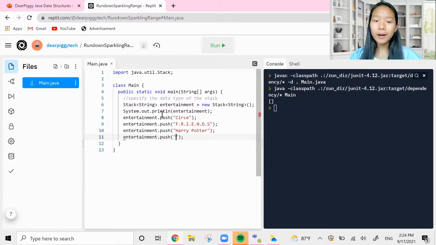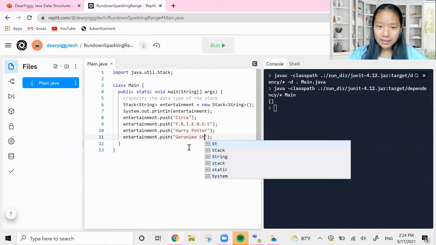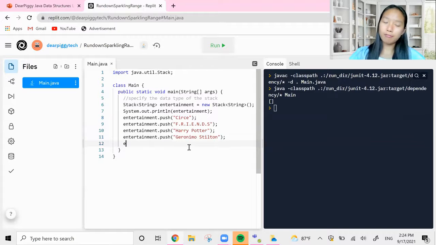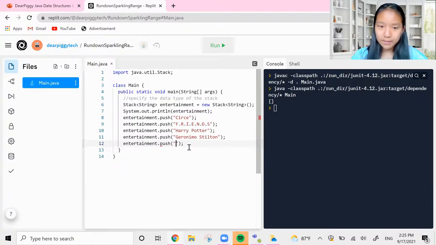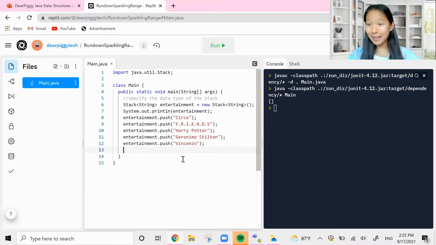Okay, so Harry Potter. Guys, I'm seriously running out of books. What is it called? Geronimo Stilton. I know that is super childish, but I was so obsessed with that for a long time in my life. Entertainment dot push. Oh, okay. I remember now. Something that my friends are watching is Vincenzo. It's a K-drama, a Korean drama, which they don't even understand Korean, but they're just watching it, which cracks me up. And they're just looking at the English subtitles, but it looks pretty interesting.